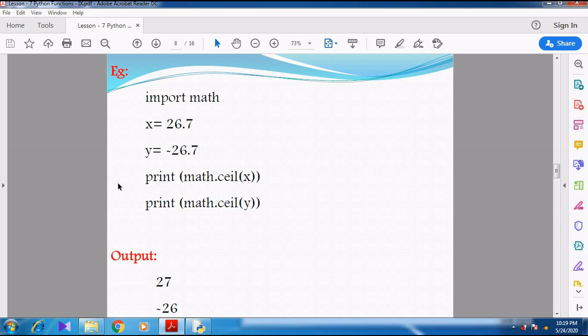So when I use the print statement and print math.ceil of x, where x is 26.7, I should go with the greater value. When I round that, it shows 27. Whether 27 is greater or 26 is greater, 27 is greater. So the output shows 27.